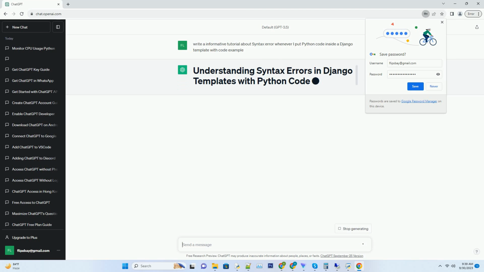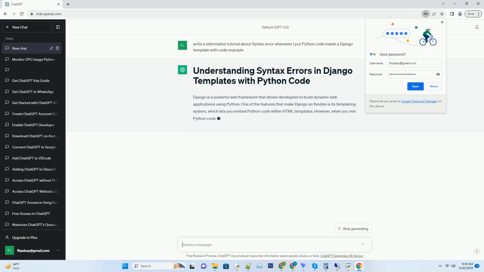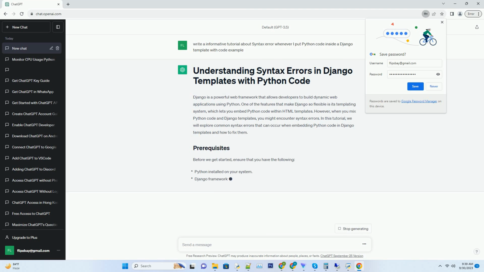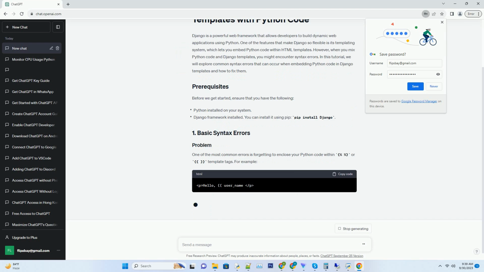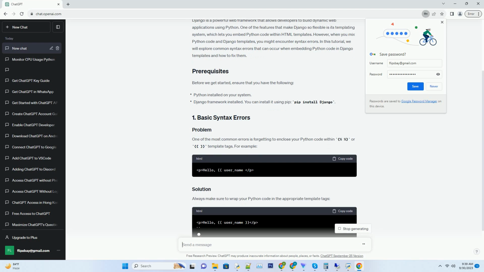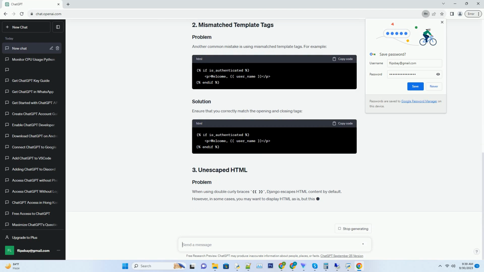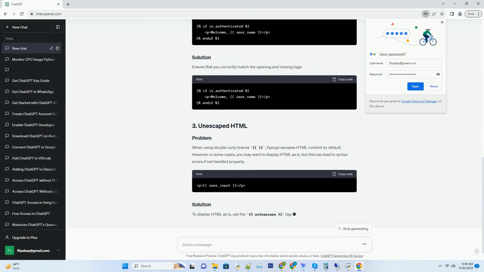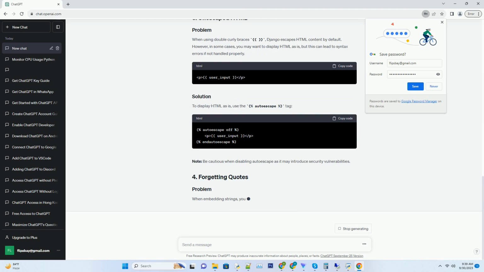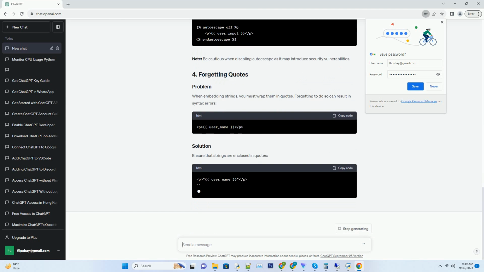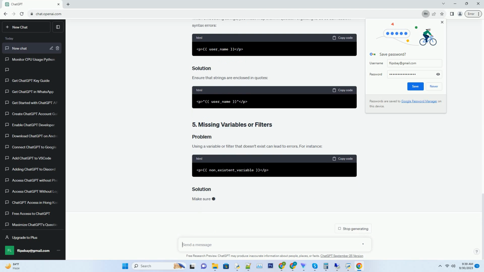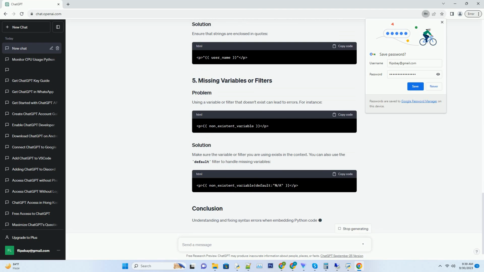Django is a powerful web framework that allows developers to build dynamic web applications using Python. One of the features that make Django so flexible is its templating system, which lets you embed Python code within HTML templates. However, when you mix Python code and Django templates, you might encounter syntax errors.